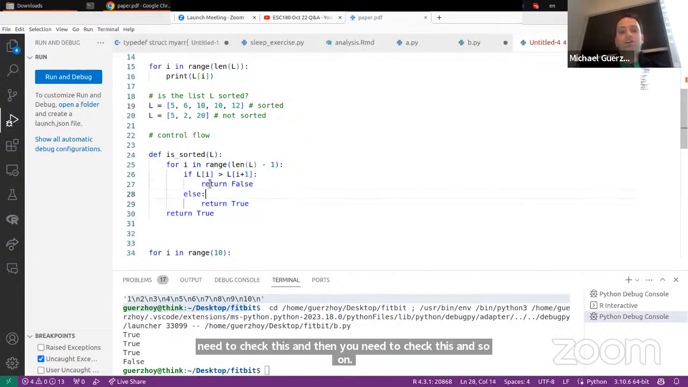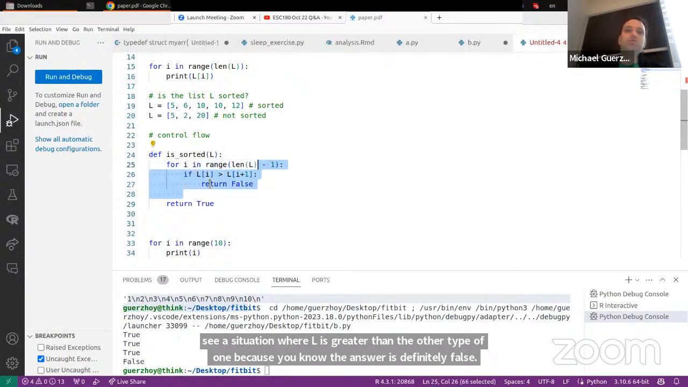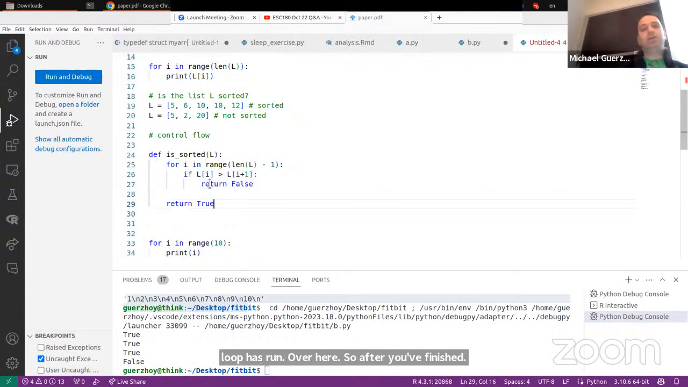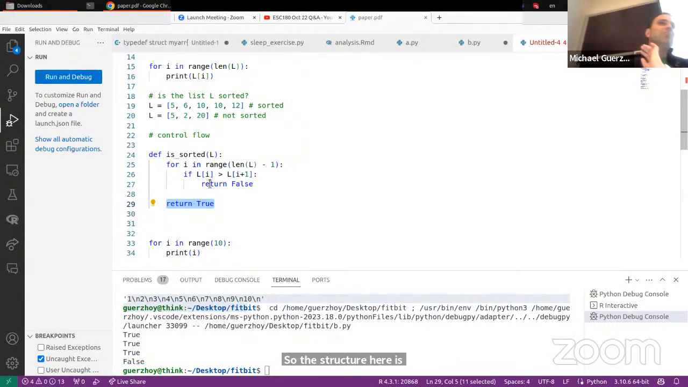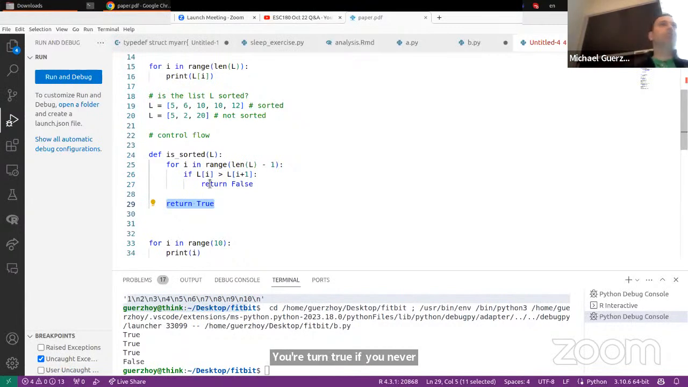So the structure is to return false right away if you see a situation where L at i is greater than L at i plus 1, because you know the answer is definitely false. You don't need to look any further. After the loop has finished, if you've never returned false, you get to line 29 and return true. So you're looking for a counterexample. If you found it, return false right away. You return true if you never returned false while the loop was running.